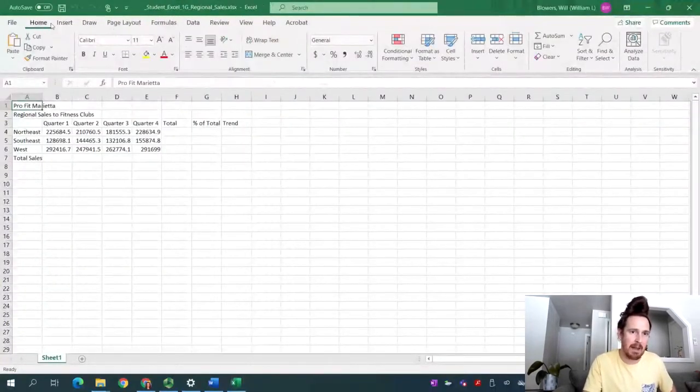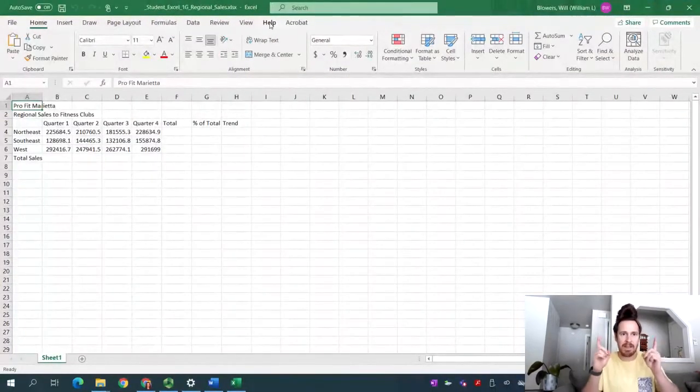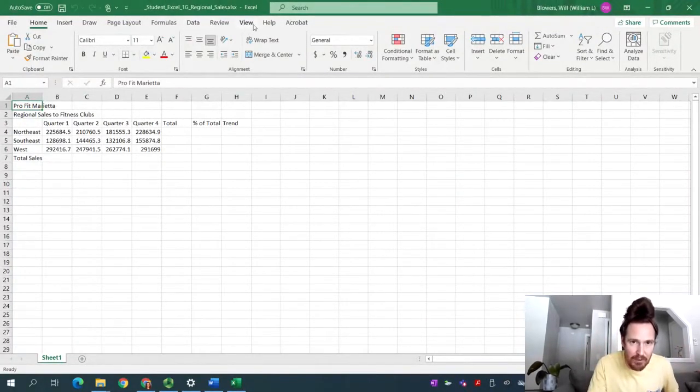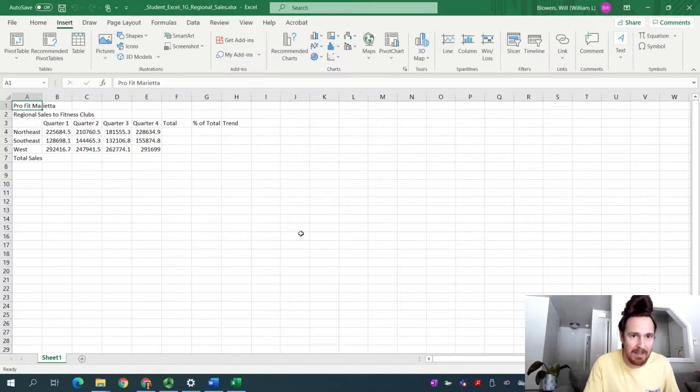You'll notice up at the top we've got our tabs: home, insert, draw, page layout, formulas, data, review, view, help, and Acrobat. Down below right here you've got the clipboard group, font group, alignment group. This is important as we go on through this video because I'll say, for example, click on the Insert tab, and in the Illustrations group, for example, click Pictures. So we're all speaking the same language here, right?